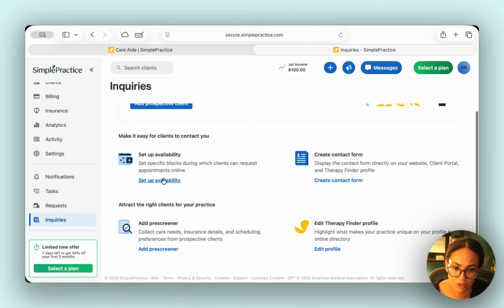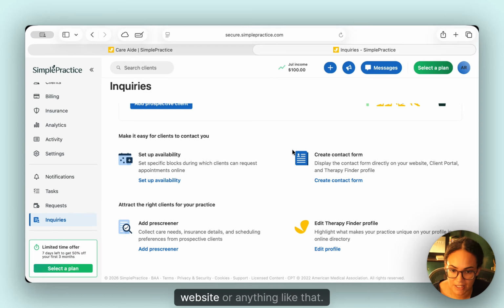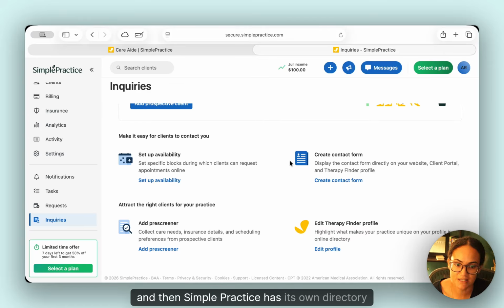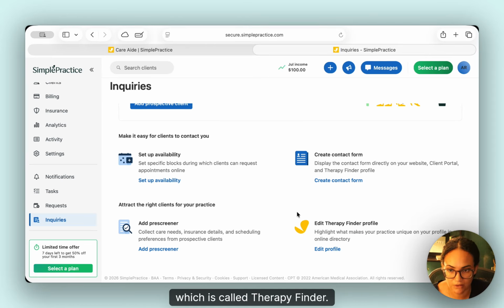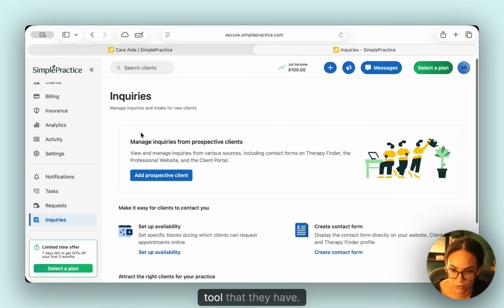It lets you set up availability online for clients to book sessions, a contact form that you can put on your website or anything like that, the pre-screener, and then SimplePractice has its own directory, which is called Therapy Finder. And so you can also create that, which is another great tool that they have.